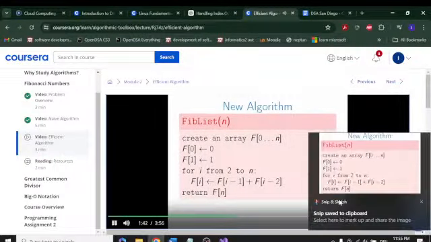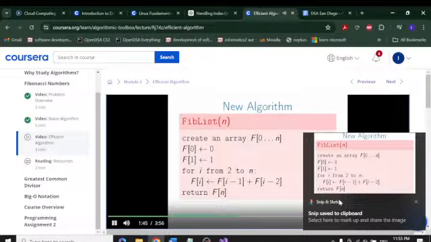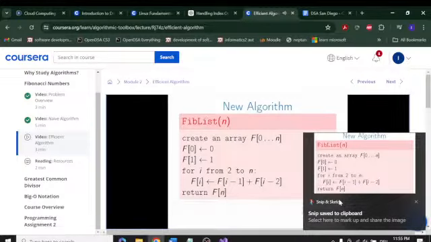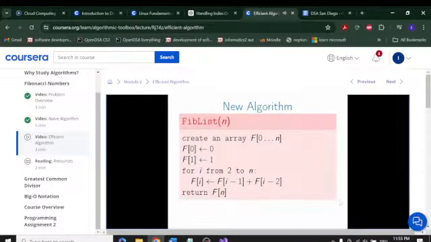Then as i runs from 2 to n, we need to set the ith element to be the sum of the i minus first and i minus second elements. That correctly computes the ith Fibonacci number. Then at the end of the day, once I've filled out the entire list, I'm going to return the last element, F of n. So now we can say this is another algorithm. It should work just as well, but how fast is it?